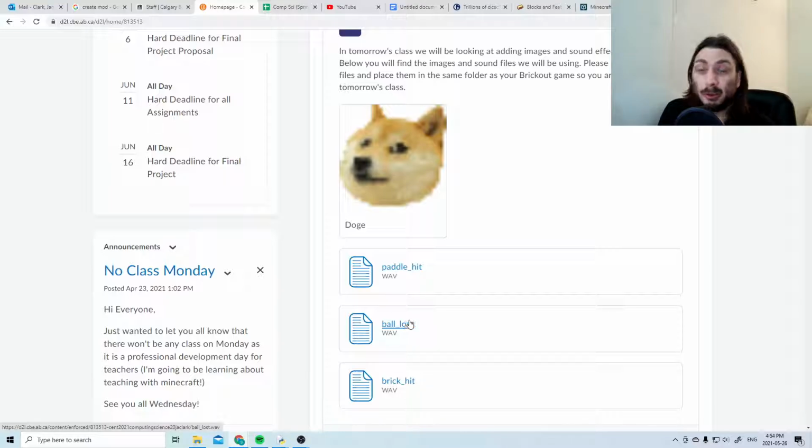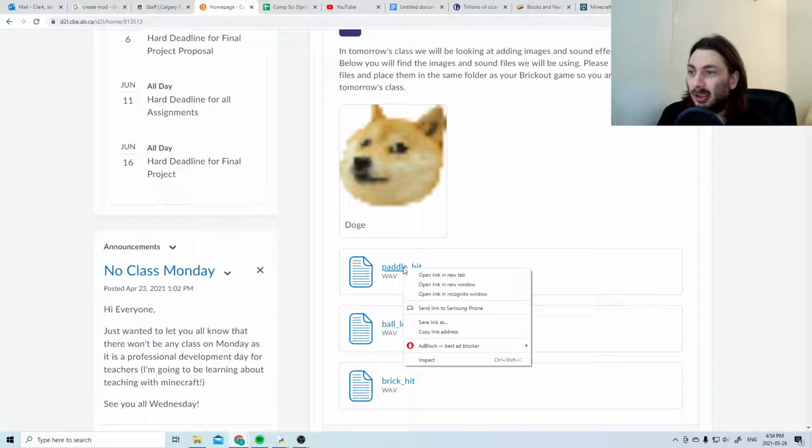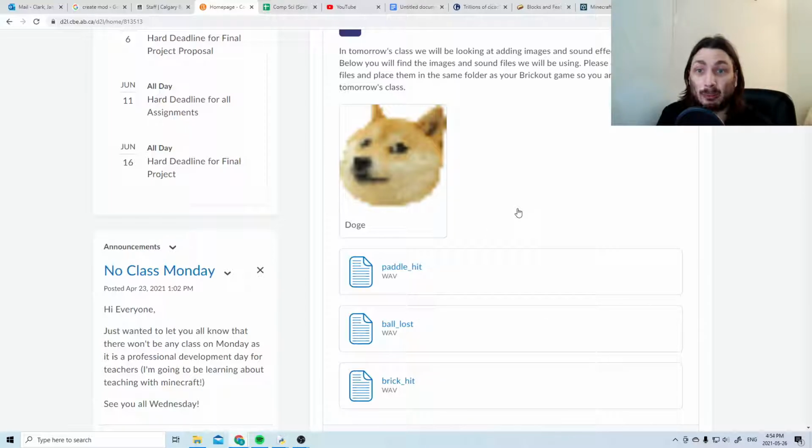Also, before we get started, above that, I have made a list of links to all these different files that you're going to need to go along with today's lesson. So if you haven't downloaded these things, you should do so now. For the images, right click and then save image as. For these ones, right click and then save link as. And you need to make sure that all these files go into the same folder as your program.